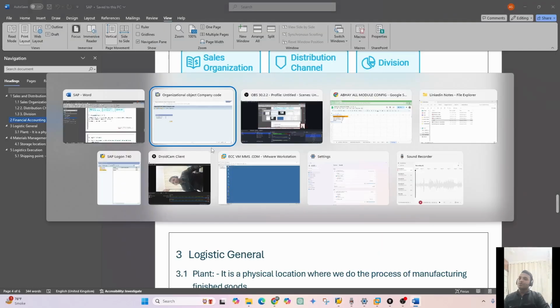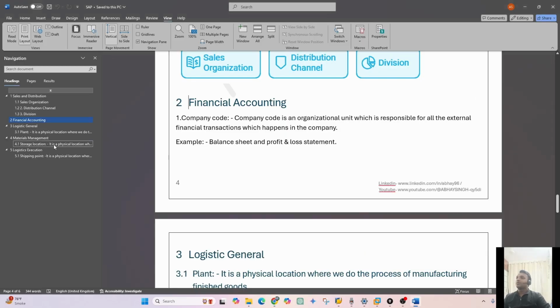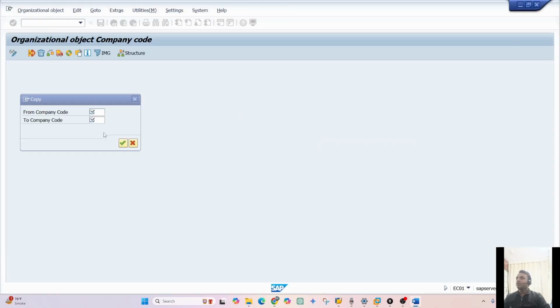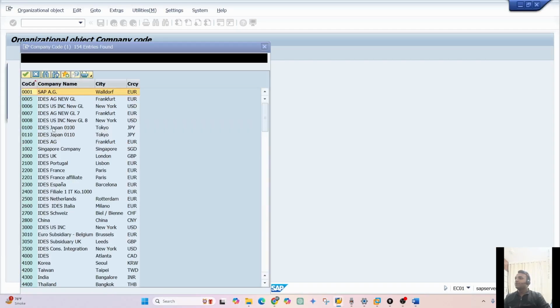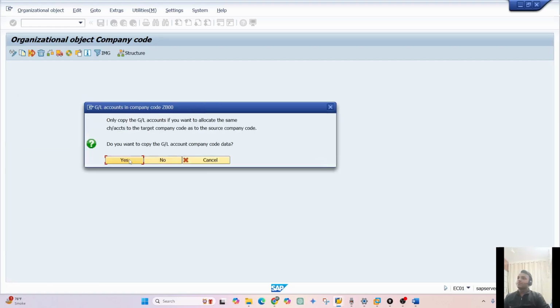And one more thing, last time how we were naming the enterprise structure: we used ZB00. Now I want the company code name to be the same, ZB00. So from company code we can take this 1000. Now the new company code will be CB00. Okay, you can copy. Yes.